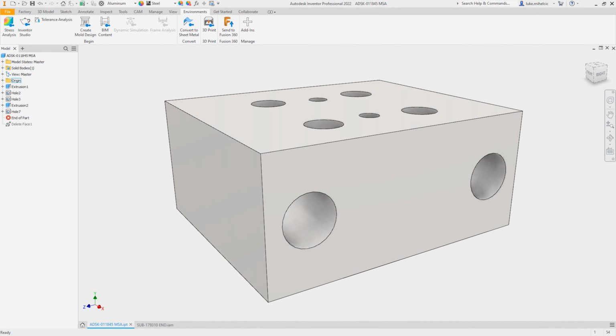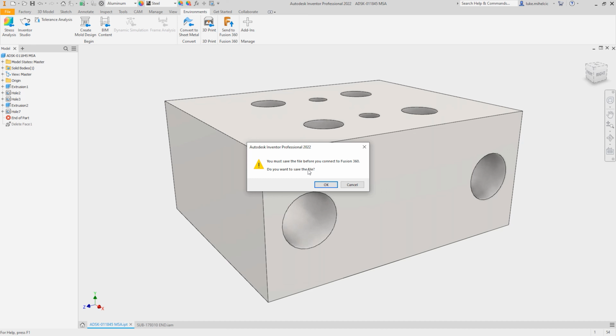In this first example, I'd like to show you how to send a component from Inventor to Fusion 360 for perhaps some machine operations. Maybe you want to generate some toolpath. So the Send to Fusion 360 tool is located in the Environments tab. And remember, this is only inside of Inventor 2022. When you hit the Send to Fusion tool, it will prompt you to make sure that the file is saved. So in case there are any pending saves, it'll prompt you anyways.